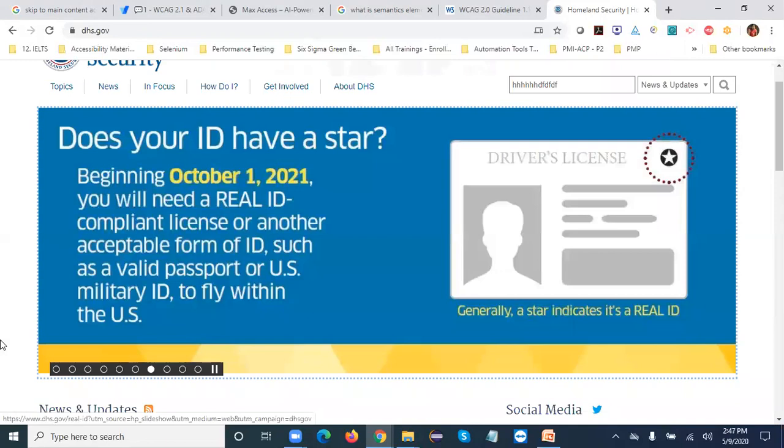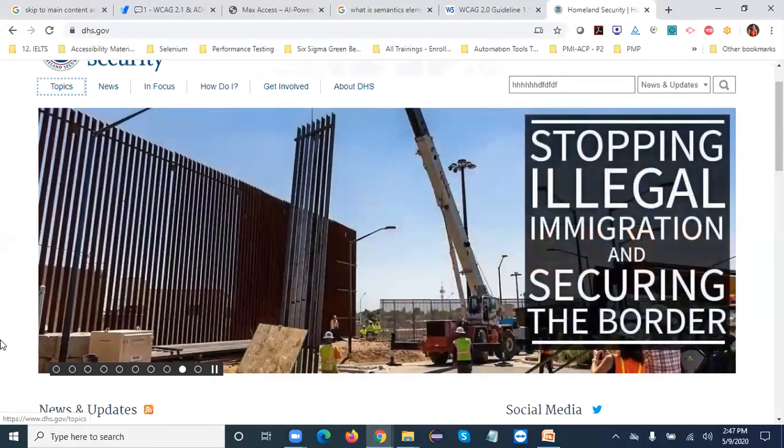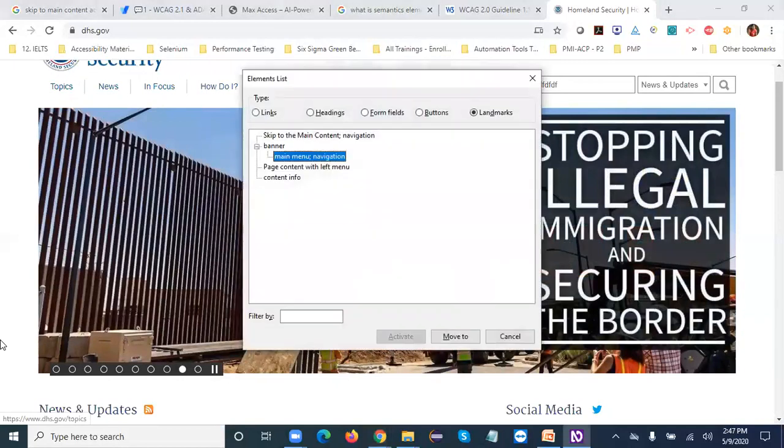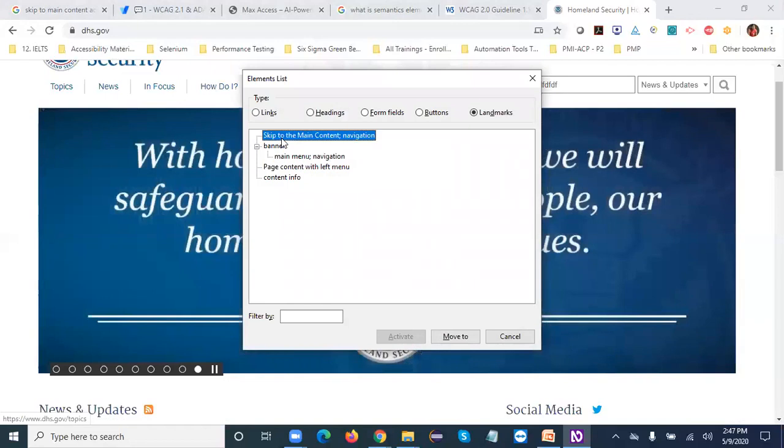Page content with left menu region, main content region list with one item. This is the main region, so this is also a landmark. When you say main region, the main region is a landmark. Then you will see the banner landmark, main menu navigation landmark list with six items. So we saw the same thing here, right? If you open this elements list dialog, you will have a main menu, content info, left, and this is the main landmark content. Nav, banner, skip level 0, skip to the main content.